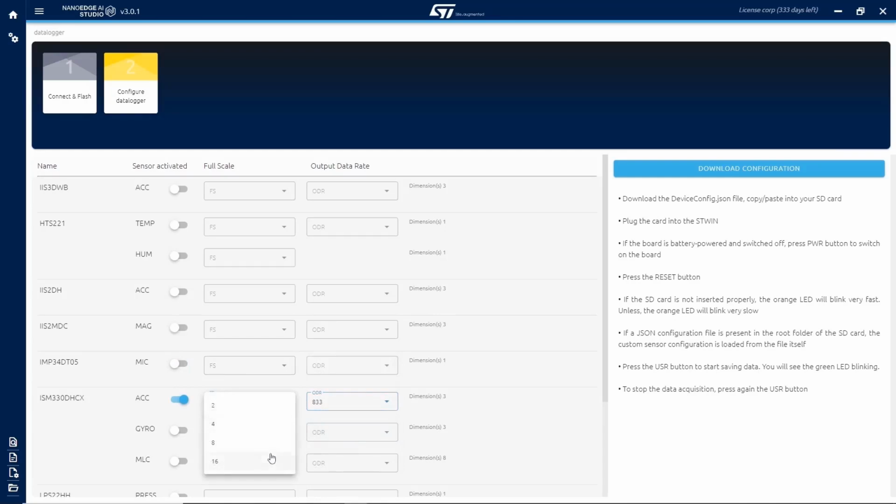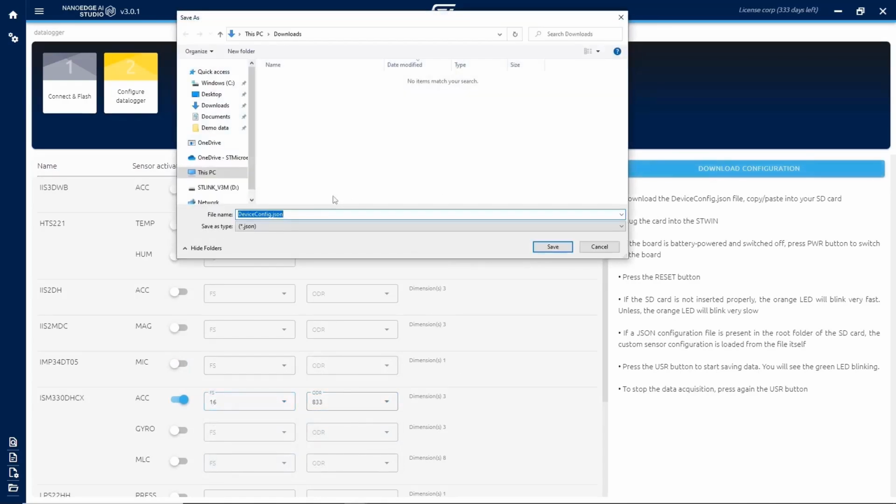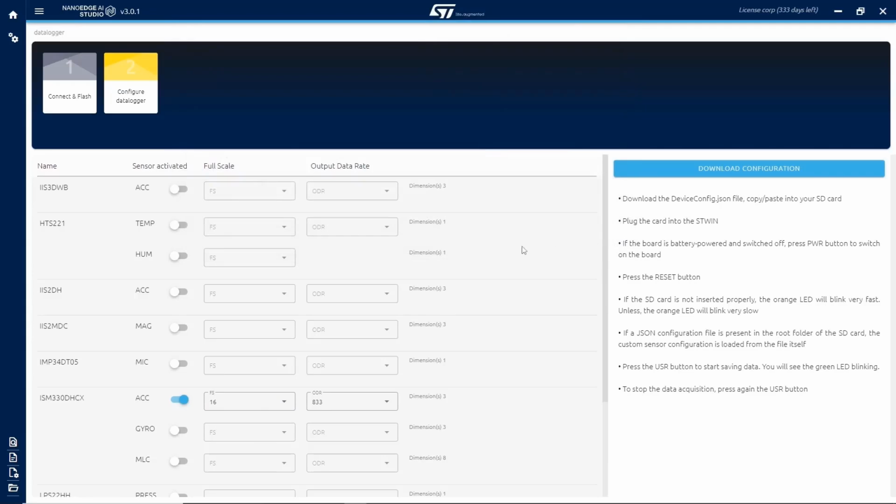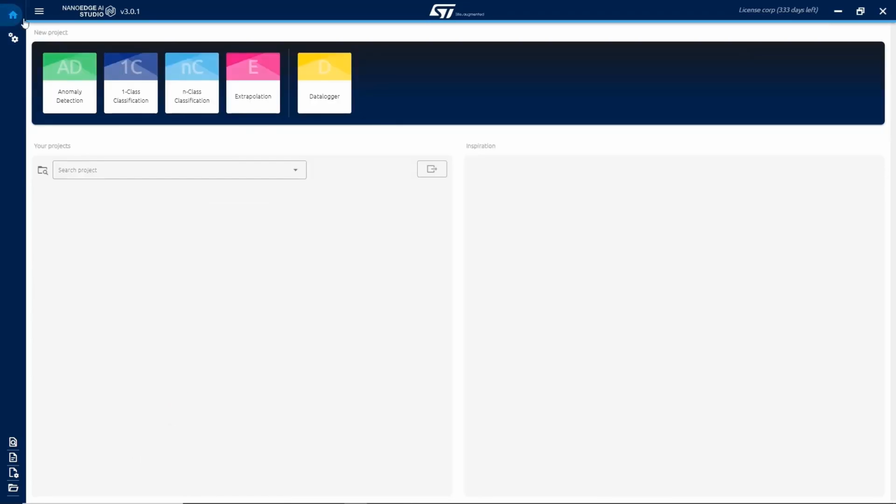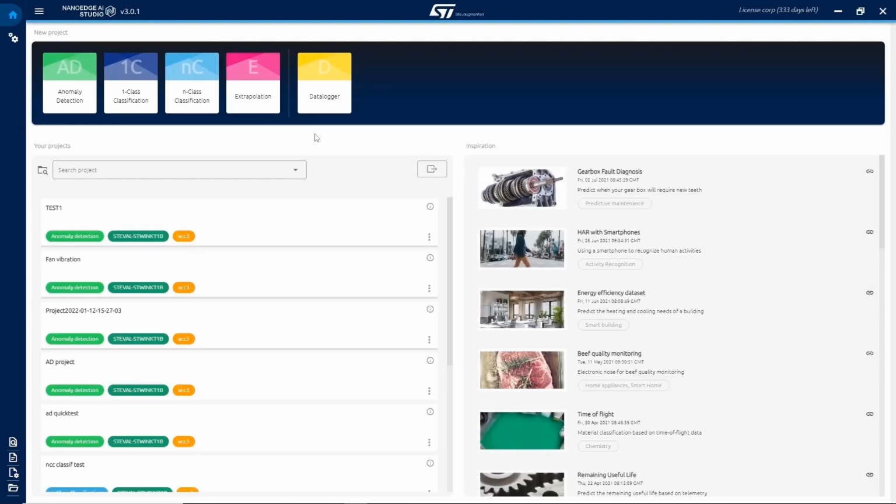Finally, click Download Configuration to get the deviceconfig.json file, which needs to be copied to the root of your ST-Win's SD card. You're now ready to log some data onto your ST-Win's SD card in DAT format, .dat. Of course, this is just one way out of many to log some data. For instance, today we will not use this feature, but instead a more standard serial data logger procedure.